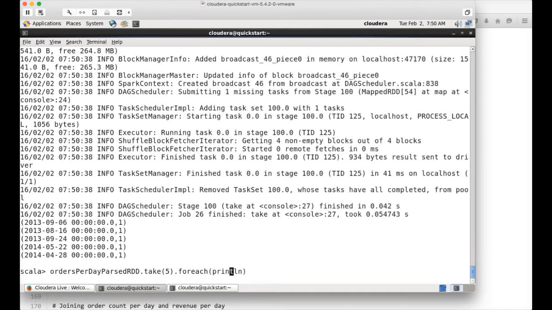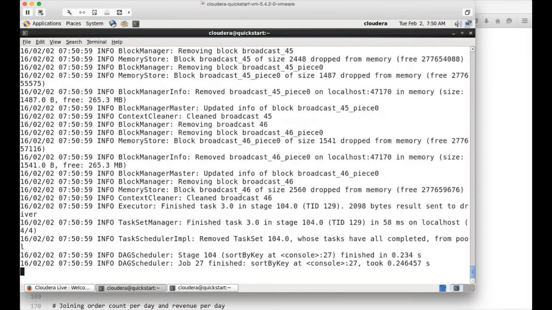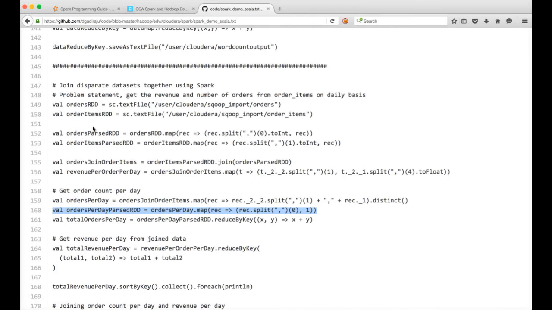and if you actually do sort by key and then take 100 and then for each println and hit enter, you can see that for each day there are multiple entries because there can be multiple orders, and we have applied already distinct on that. So for each distinct order ID we are assigning 1, and using this result set we can actually compute number of orders. It's pretty straightforward.